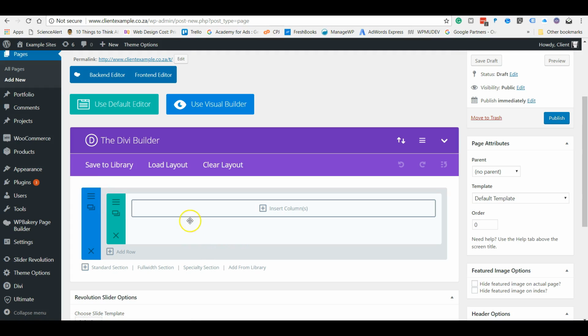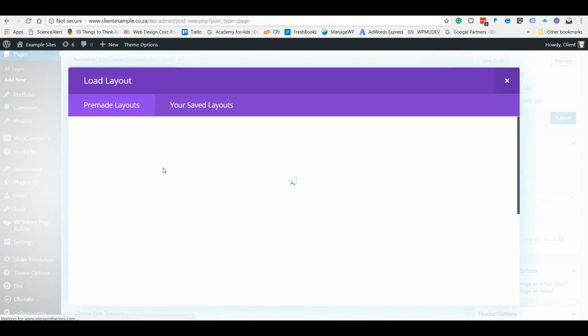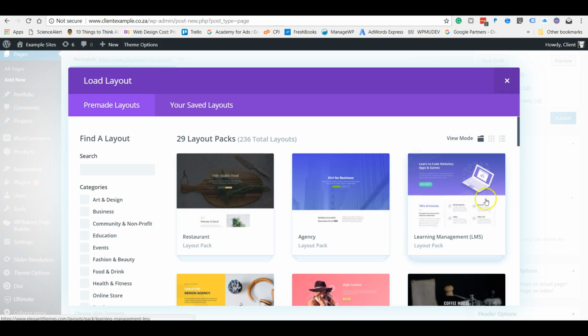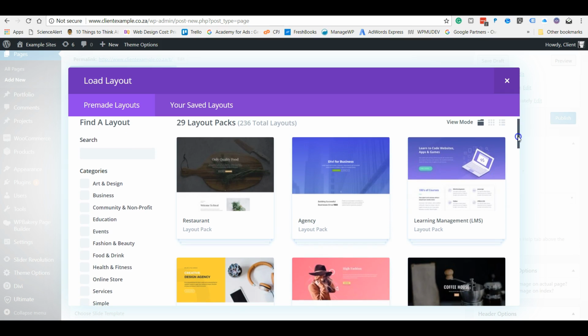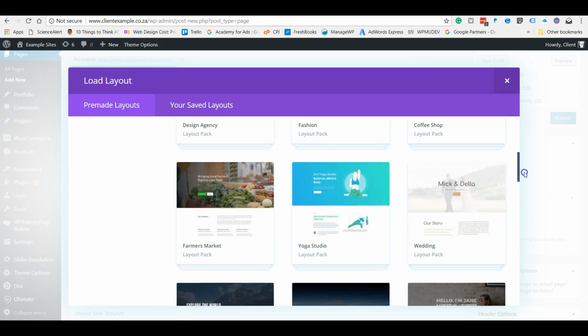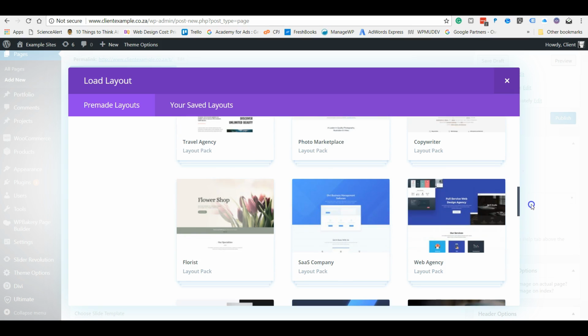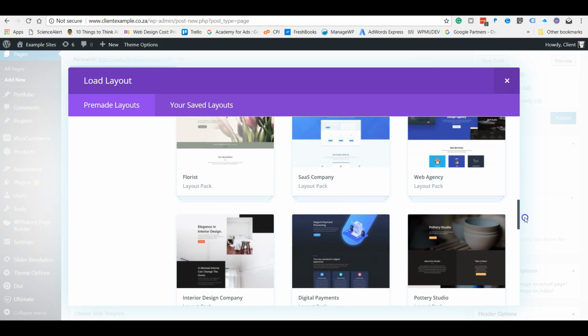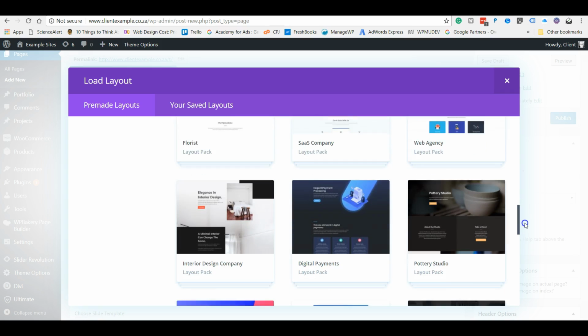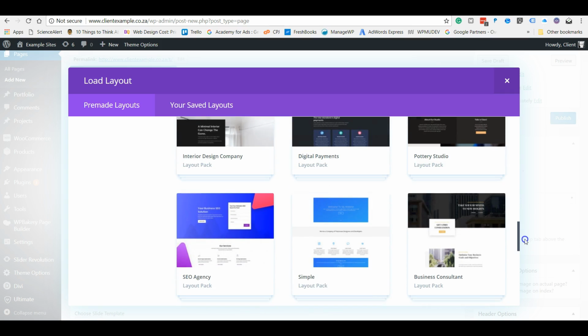Now what's nice with the Divi builder is that it comes with preset layouts, which are the free themes within Divi. There are 29 layout packs, 236 layouts in total, so there's quite a variety to choose from. I will load this for you, and you can have a look and play around and see what you want to do there. I can even give you access to this particular site.